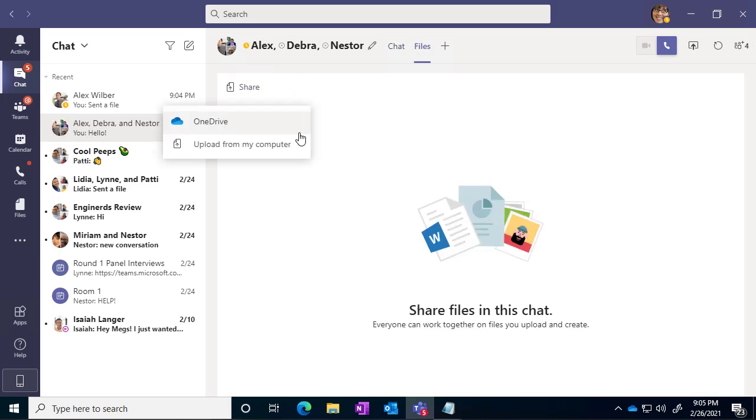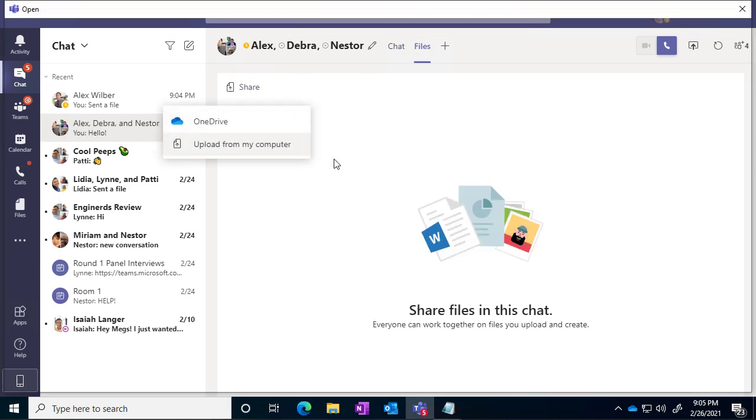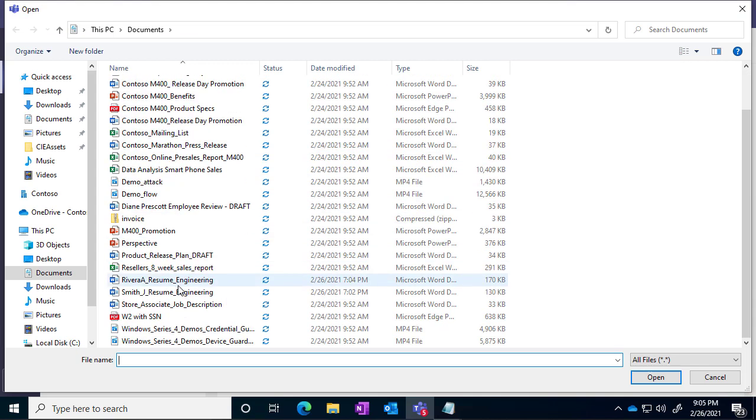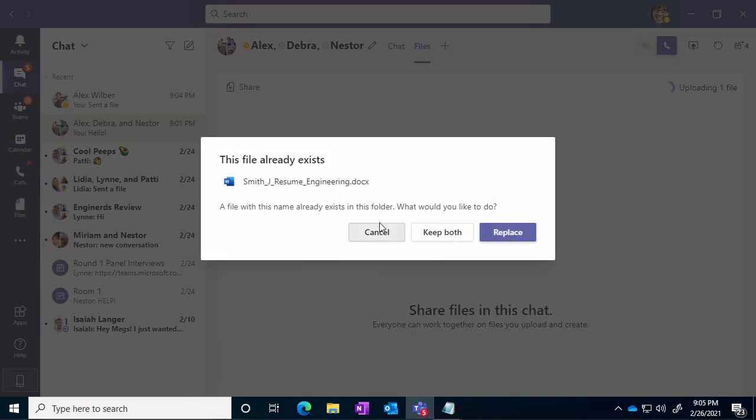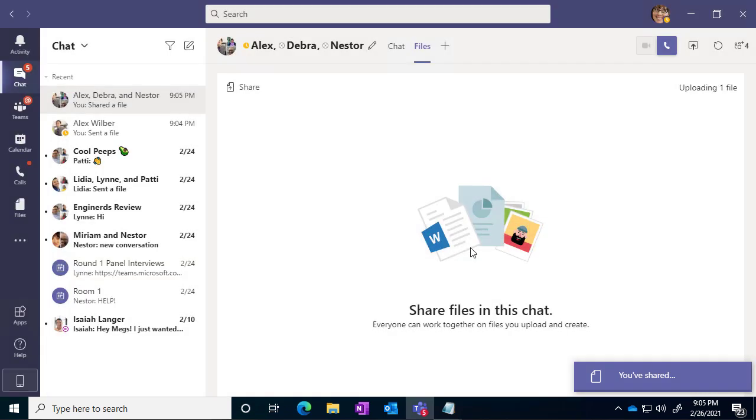So the files, I'm going to click Share, and I'm going to upload them. And now as a group, we can review these. It's telling me we already have this file, so I'm going to replace it with this new one. And that will now be included. So let's talk a little bit about the files.